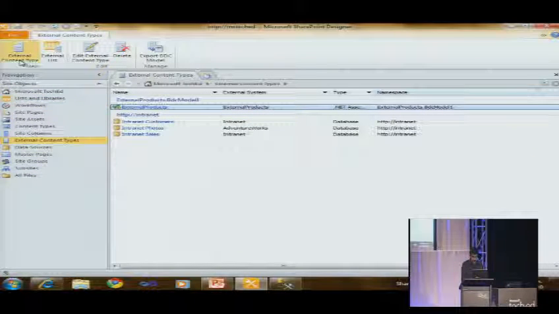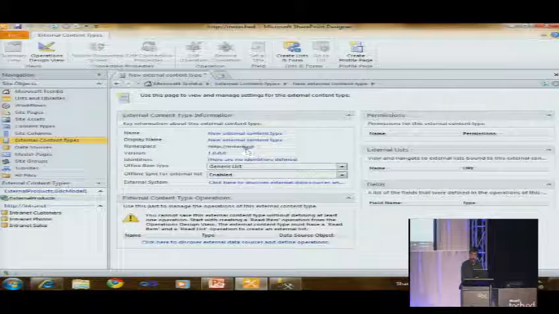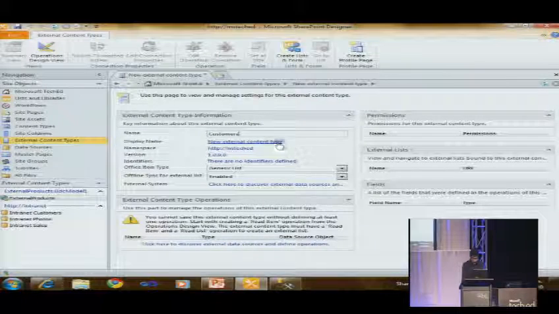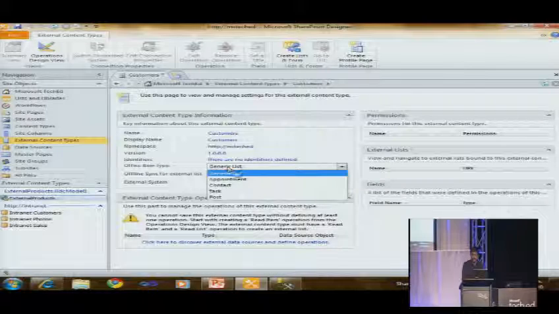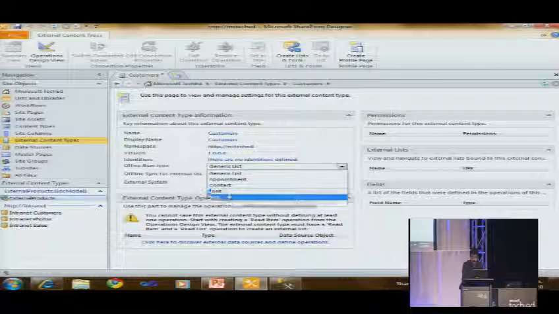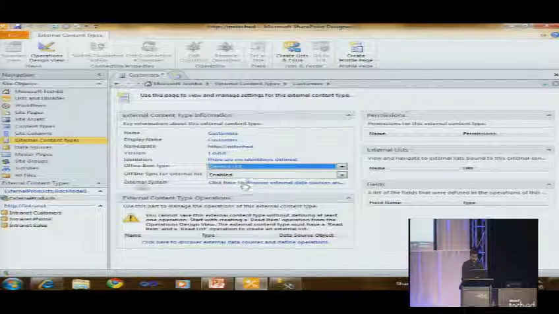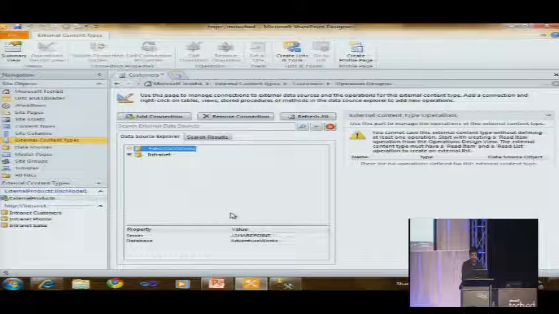So let's go ahead and create an external content type. And it gives me this page where I can now enter some options. So name, you know, I can give customers, display name, I could change it, namespace just to make sure you have a unique content type. And then I have this Office item type, so I can have this list, I can create as an appointment, contact, task, post. So let's go with generic list first. And then here's the external system. So this is where you tell SharePoint Designer that here is my external system that you are supposed to look and bring data back.